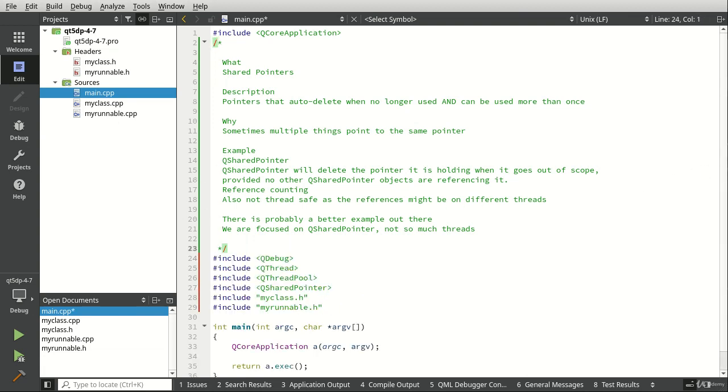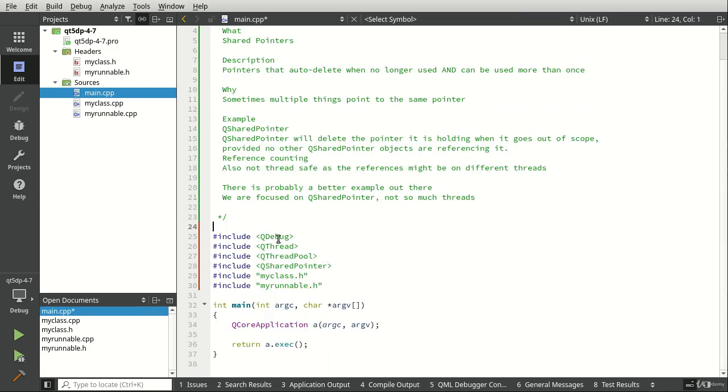Magic of copy and paste. I love copy and paste. Best invention ever. QDebug, QThread, QThreadPool, QSharedPointer, our class, and our runnable. Let's go ahead and build out our test function.